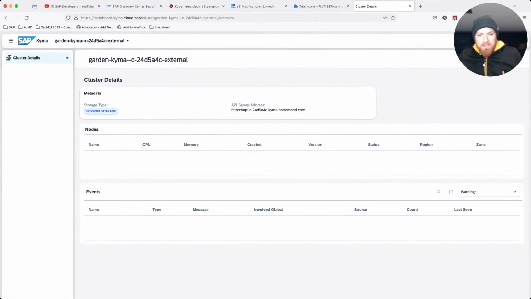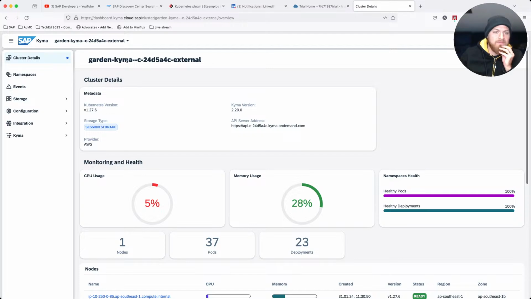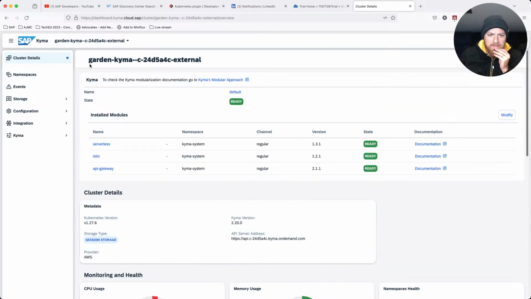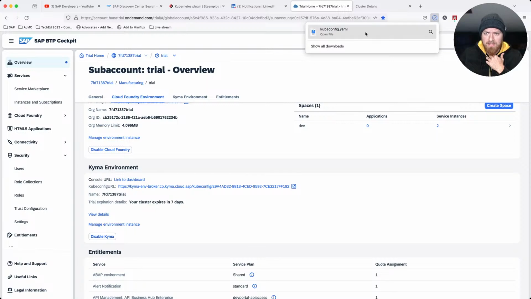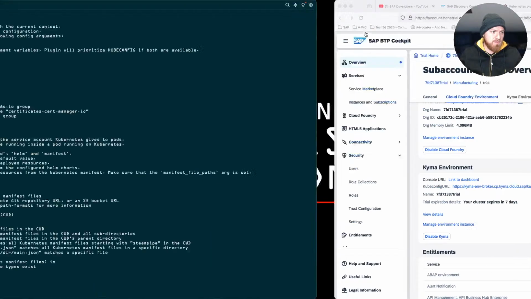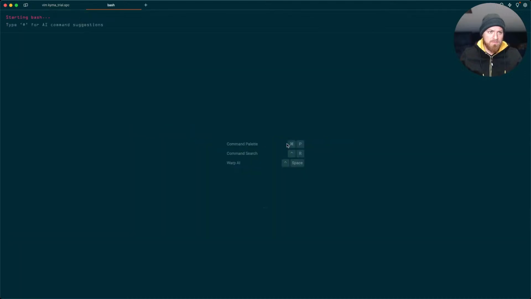So you can see that here, for example, I've connected to my Kyma environment. Okay, I have a module installed which is serverless, so I can deploy a function there. Yeah, that's it. Let me download this kubeconfig so that we can interact with it via the command line interface. Okay, this is taking some time. Yeah, kubeconfig.yaml. Okay, cool.